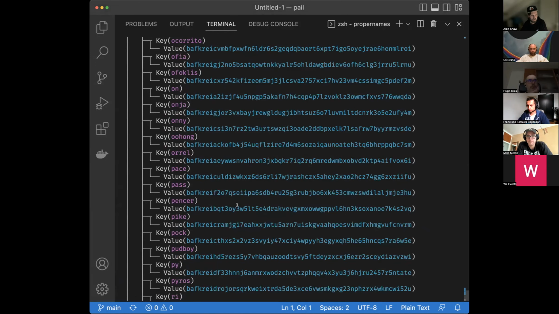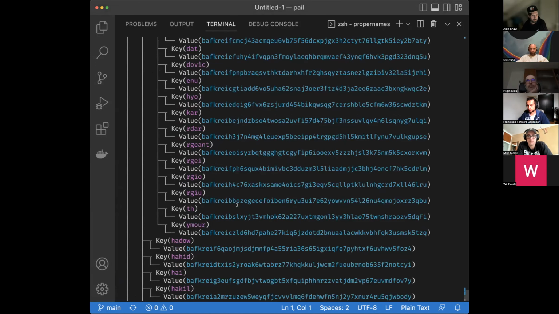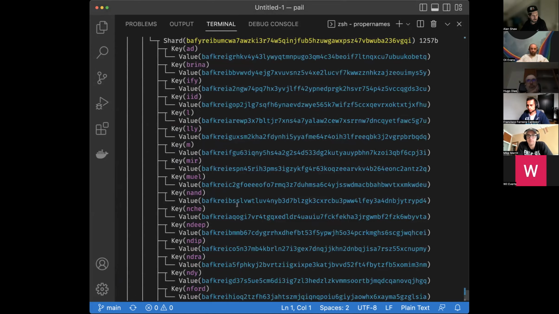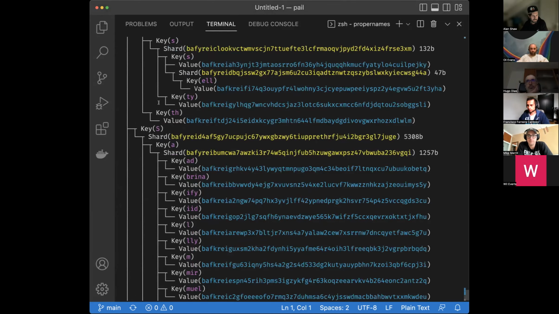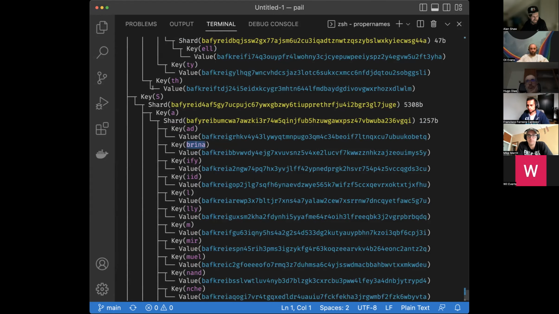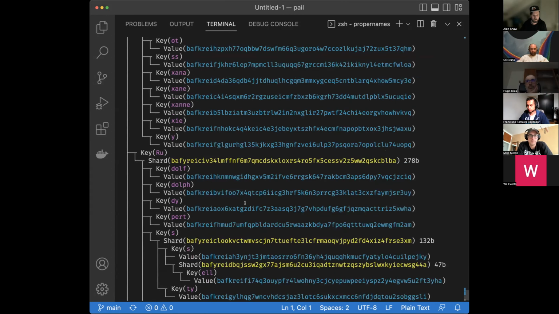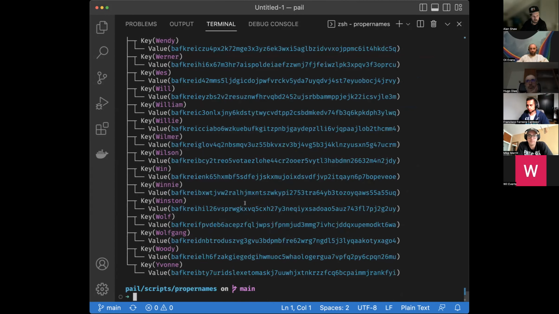Which is kind of fun. And then we can go all the way up to, I don't know, what did I do before? Sabrina, Sally, and Samuel are keys that are in here. But yeah, you see we've got some shards. Yeah, it's kind of big, but you know, not loads. So anyway, that just gives you an idea of what a Pail bucket looks like with a bit more data.